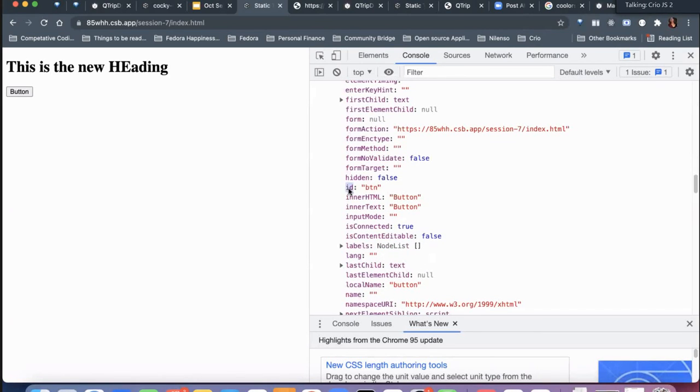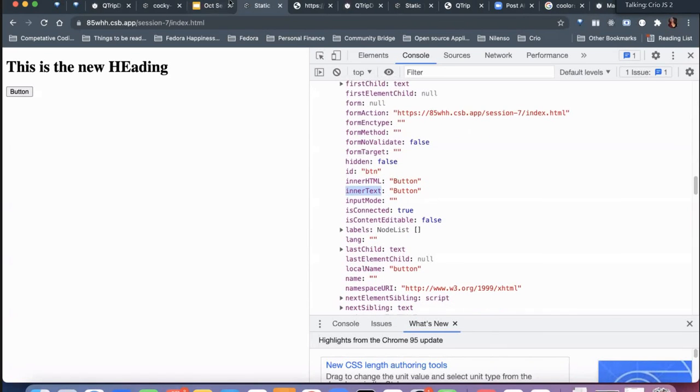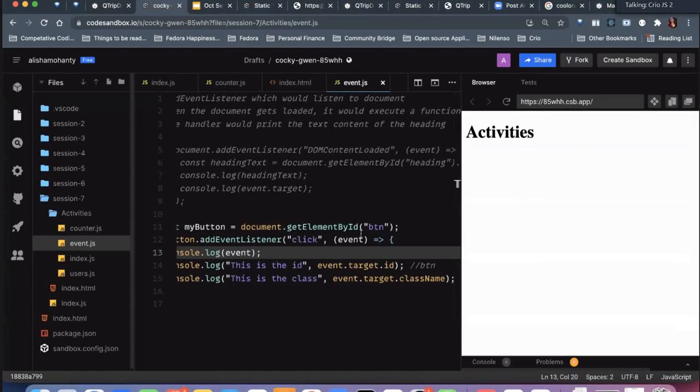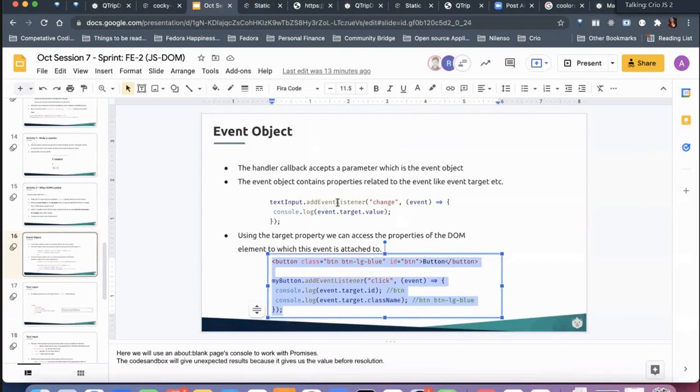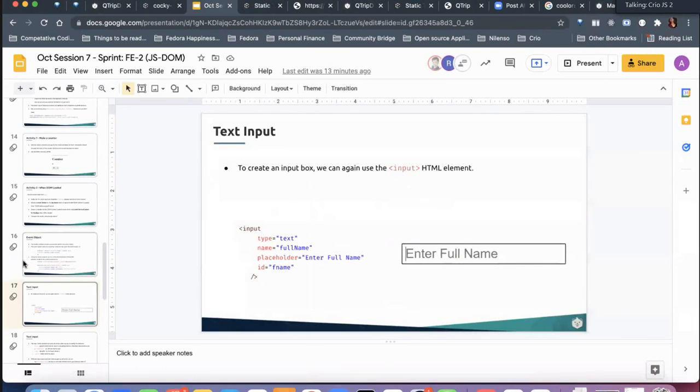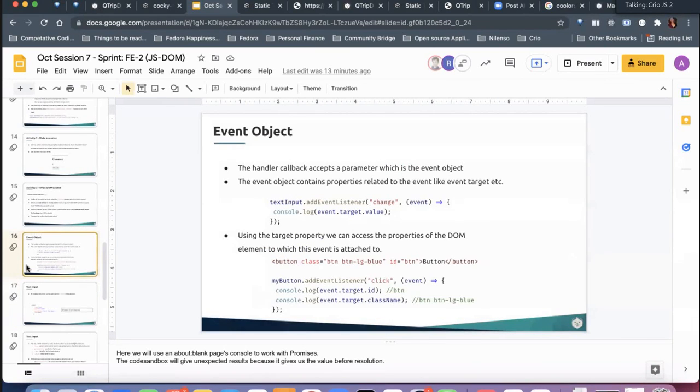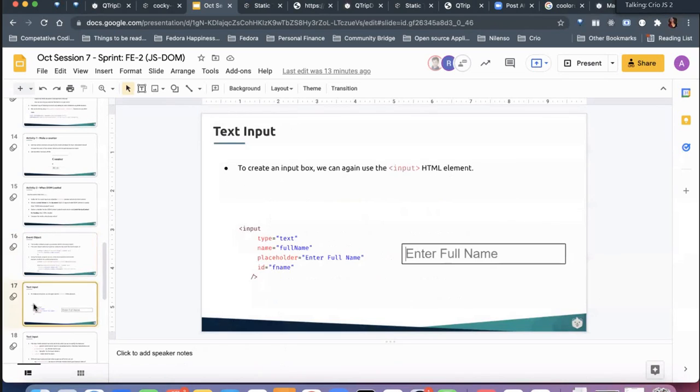What is the first file? What is the ID? What is the inner HTML? What is the inner text? So many properties are available when we write event, right? So the event object is essentially the object which is passed into this handler, and it has all the details of that HTML element which triggered it. Make sense?